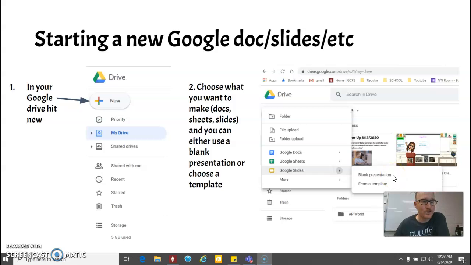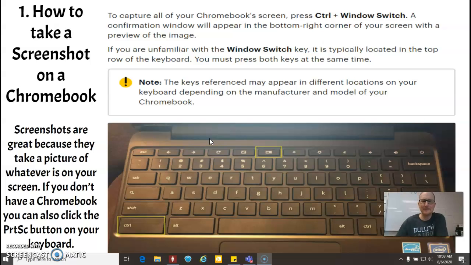Again, if I am going too fast, I realize I'm going really fast because I have a lot to get through today. Just pause it and resume it when you're ready.